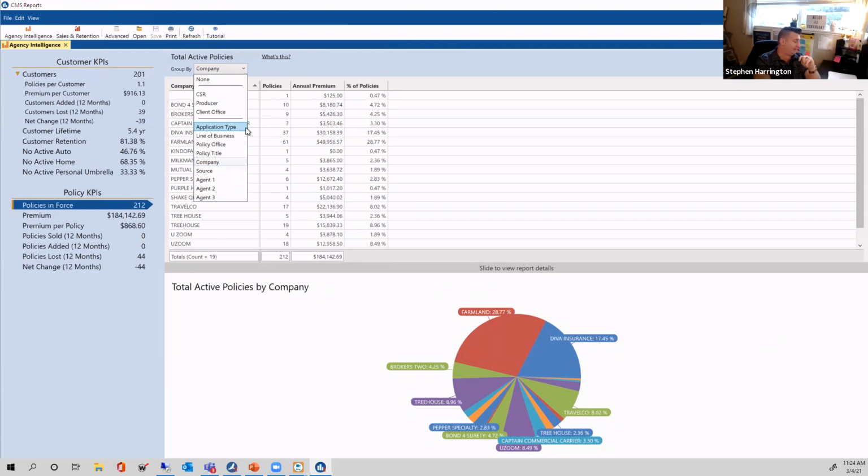What we'll be reviewing next week is the policy title. We're going to get more into policy company setup. We're going to review agent 1, 2, and 3, and we're going to get into the advanced portion of reporting.